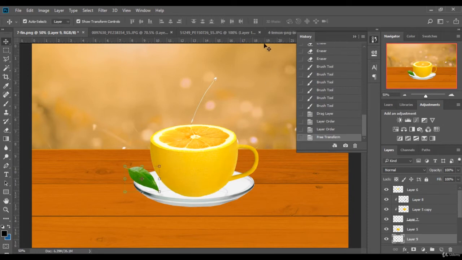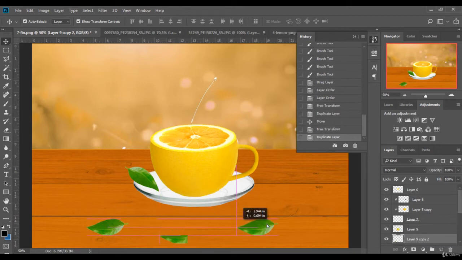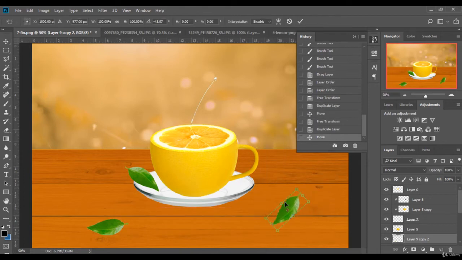Then I put it like this. Now I will duplicate it. Instead of cropping many leaves, you can always just duplicate it. It makes things easier. And we will reverse it so that it does not look like the same one. Like this, I will reverse it and put it like this. I will alter its angle, as simply as that, so that it can look different from the other one, although it's the same.